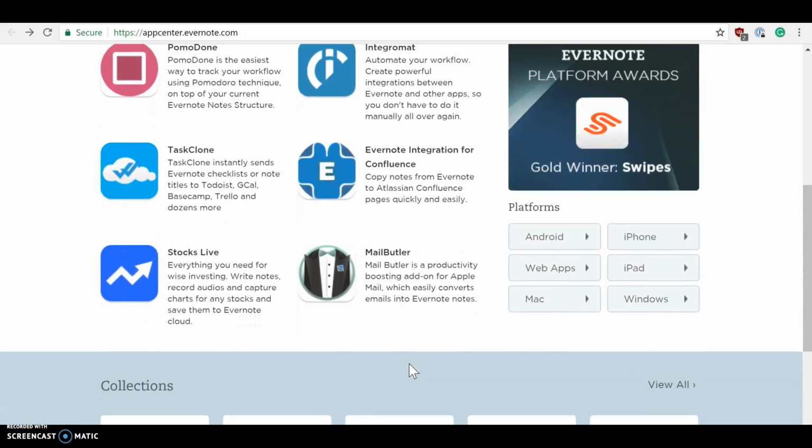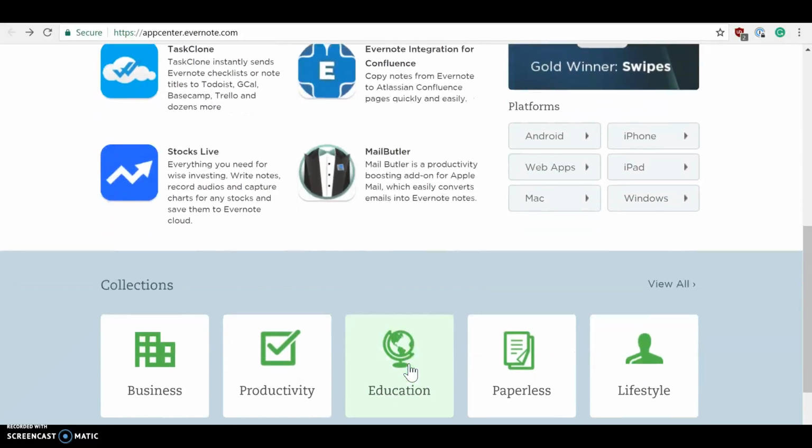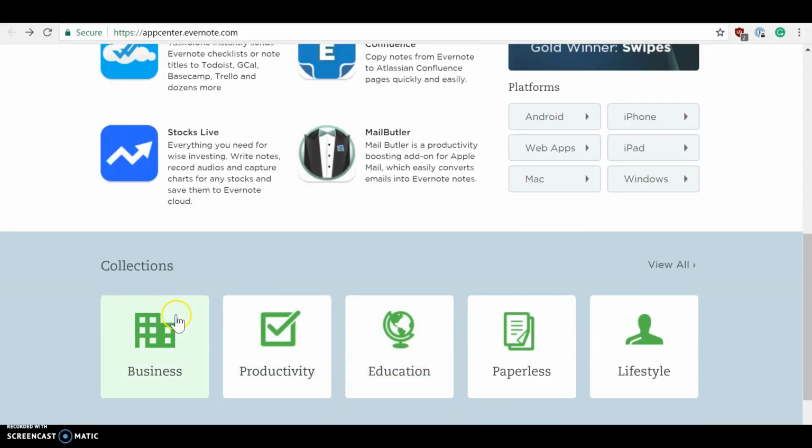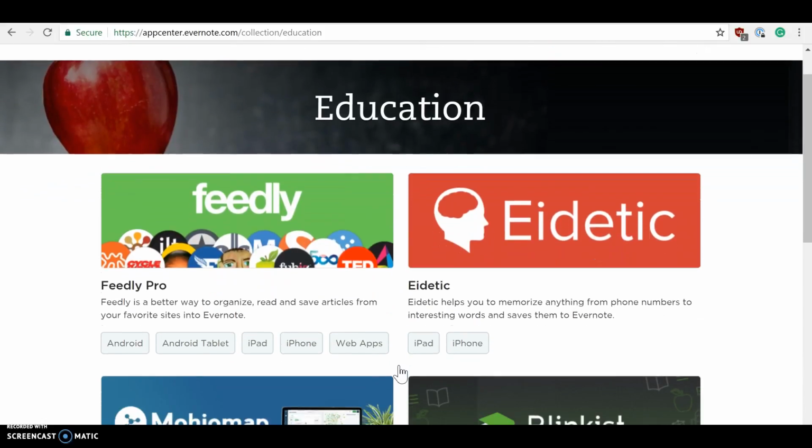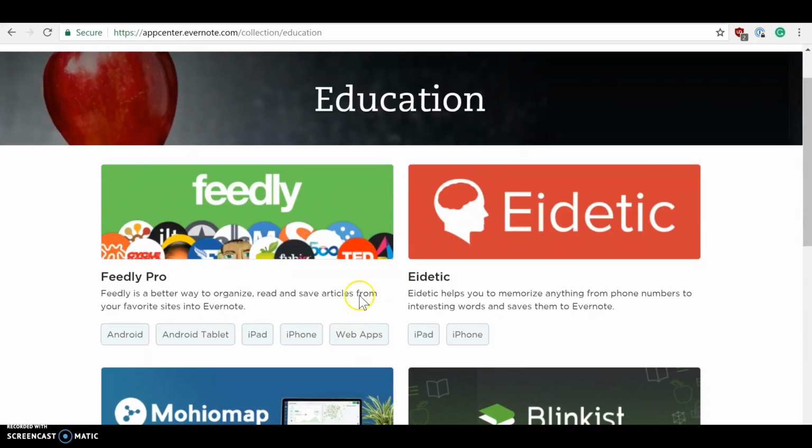And then if you scroll down, you will see the Evernote collections. There's business, productivity, education, paperless, and lifestyle. So many different collections to choose from within Evernote. I'm going to click on education. And in education, there are many more apps to use.